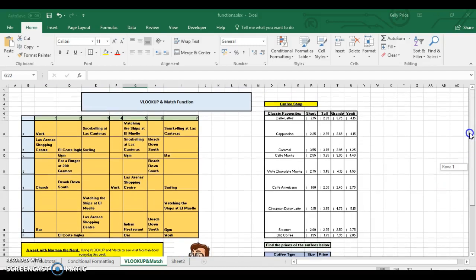Right, so for this task, we're going to do the lookup and match function, and it's quite straightforward. However, for this, we're going to need left and right. Now, as you've seen from one of the exam papers, it does come up. So the only way you're going to understand it is if you do it time and time again.